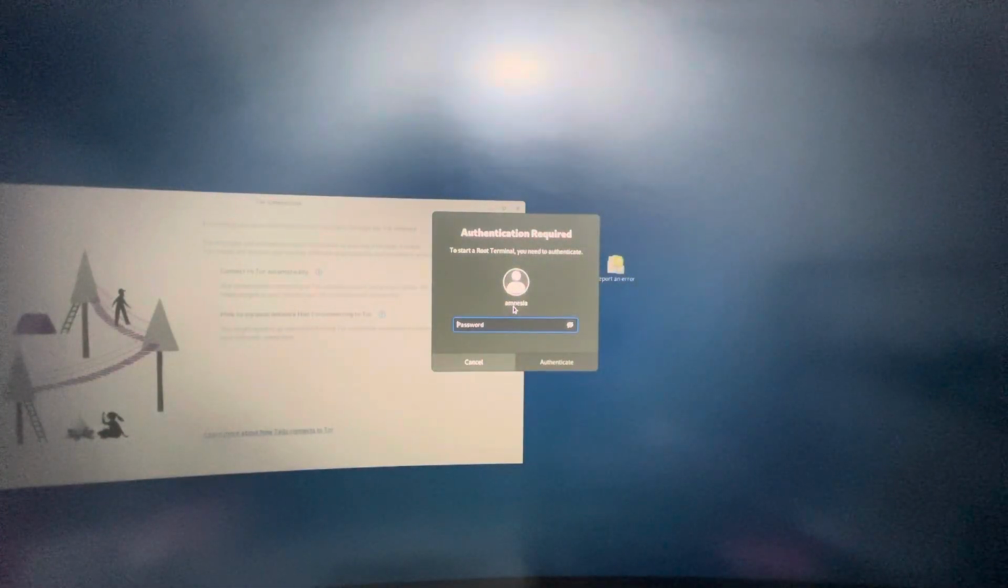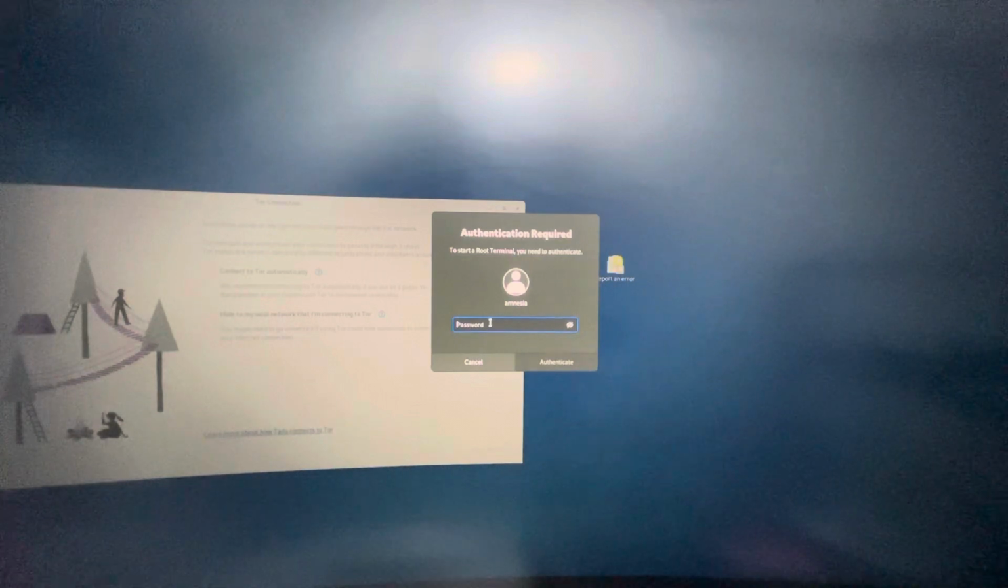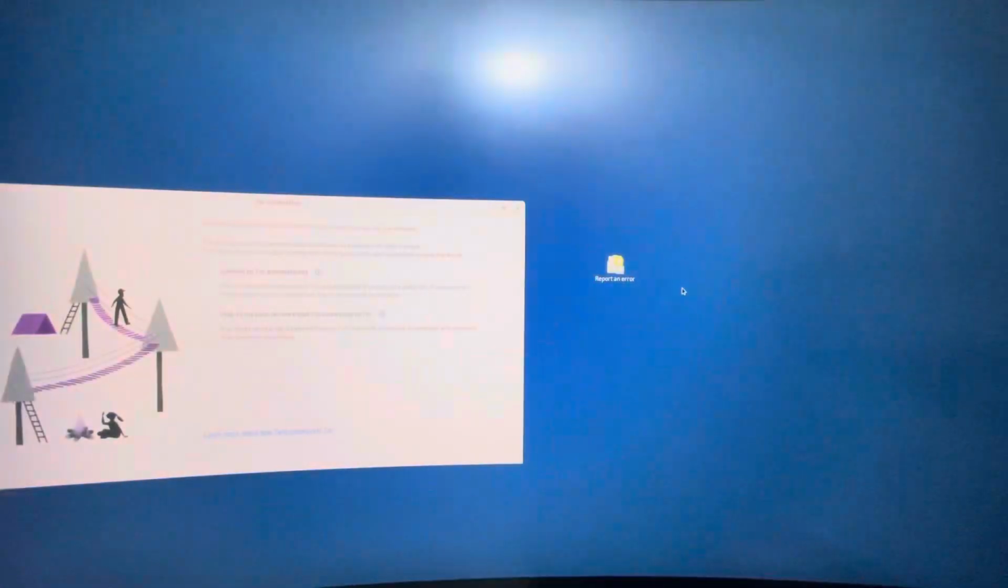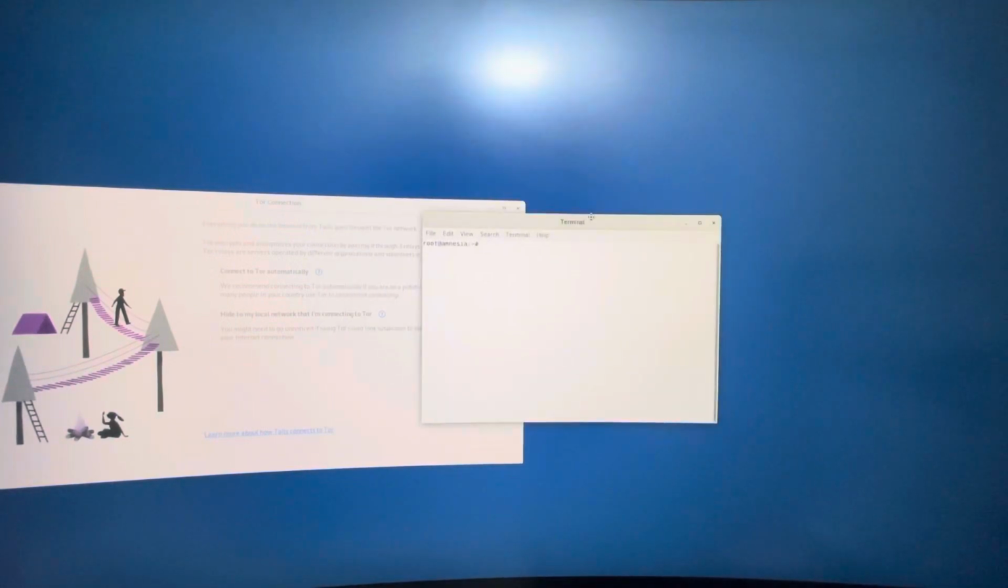By the way, amnesia just means it's a default name. Keep it there. That's just to hide your identity. Bang. You put in dog123, authenticate, you're in. Bang.